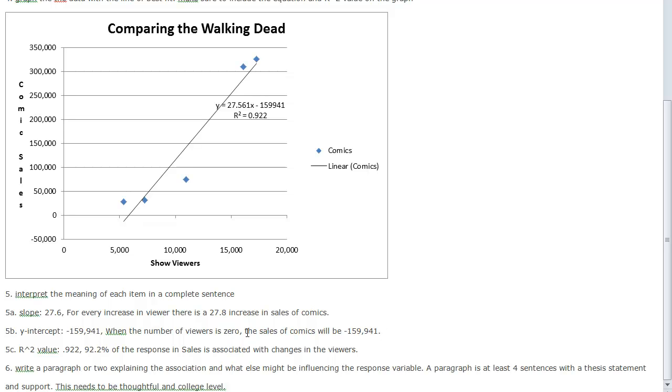What we're actually saying is we predict the sales of comics will be that, because we can't actually, because this isn't actually true. And so because this isn't actually true, this is just our prediction. So that actually means that for every increase in viewers, not there is, but we predict this much of an increase in comic book sales.